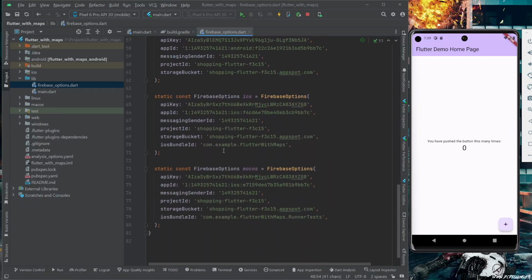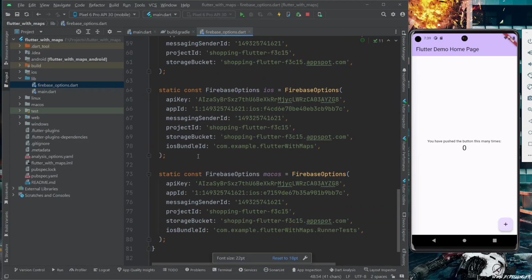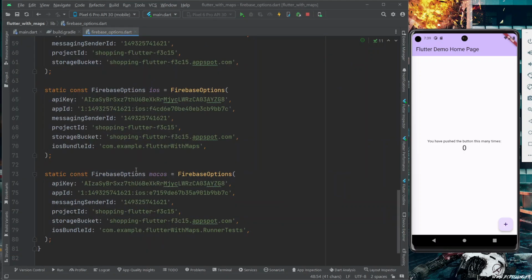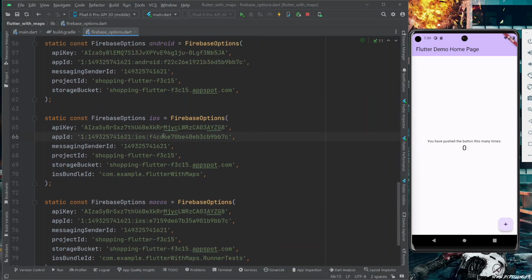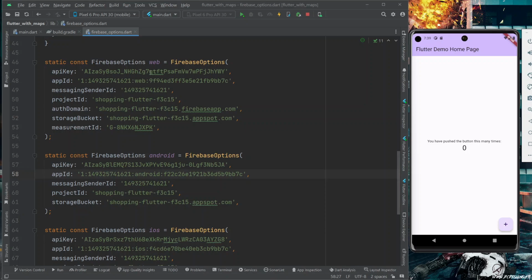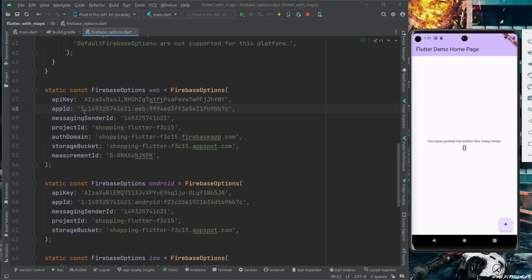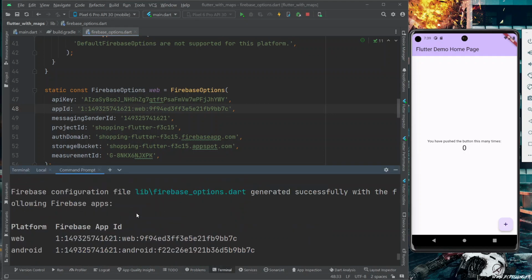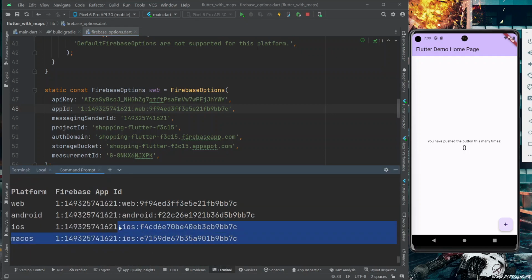This is how it got generated, and you can see it very clearly. This app ID got generated for macOS. This app ID got generated for iOS, this one for Android, and this one for web. All these app IDs are unique. You can see it very clearly. All these IDs that have been generated are unique for each platform.